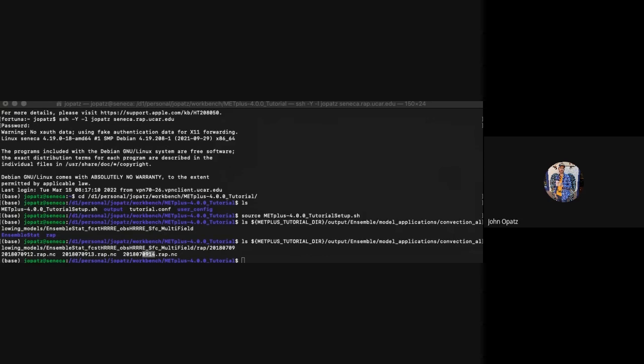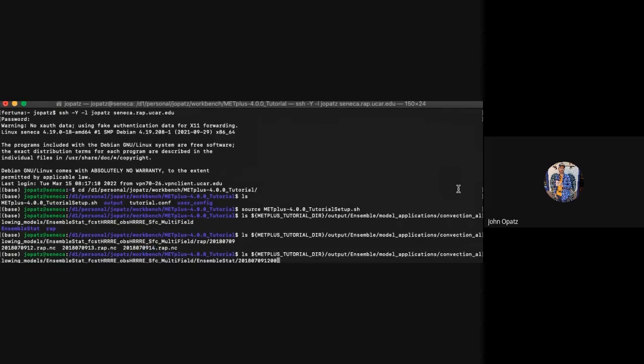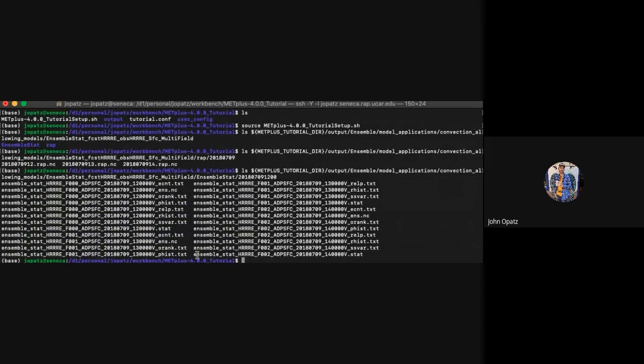If we go on to see what's in that ensemble stat directory, we'll see that there's a whole list, a whole mess of outputs, and that's just what we requested in the ensemble stat output flags, with the exception of the .stat and .nc files.